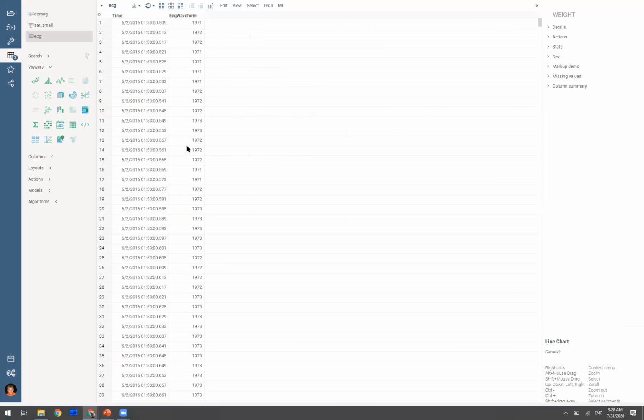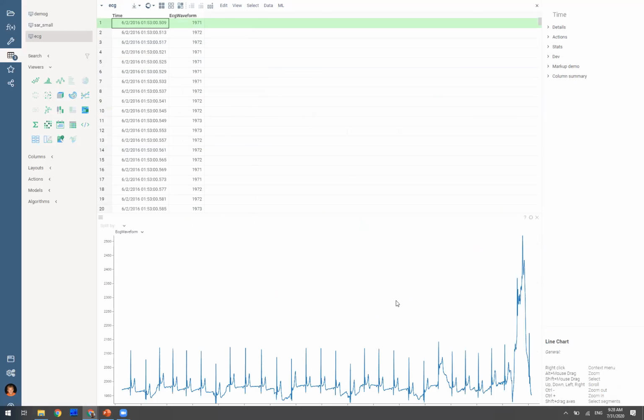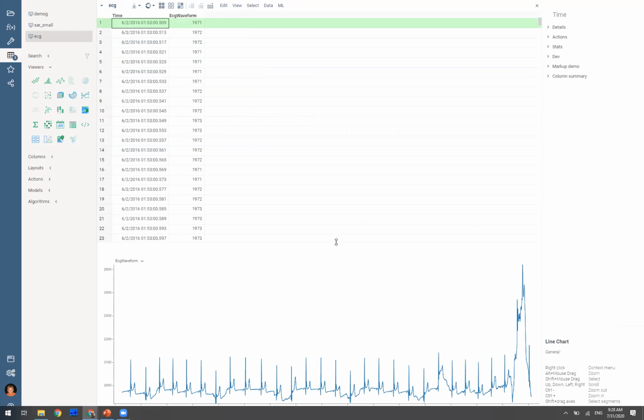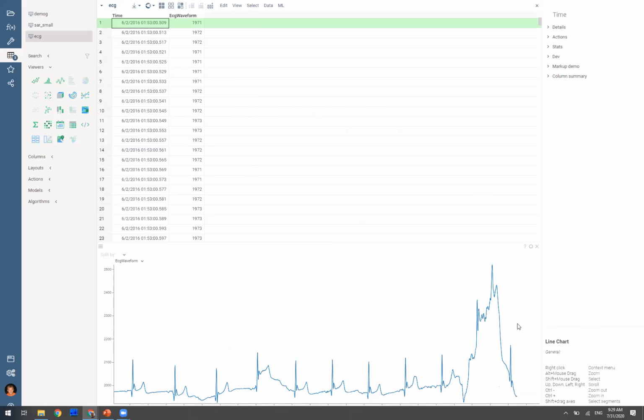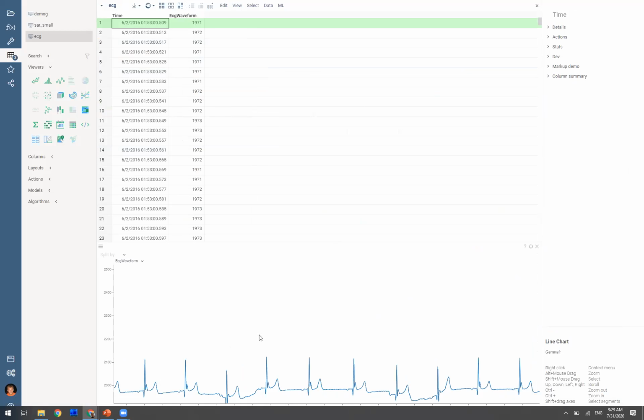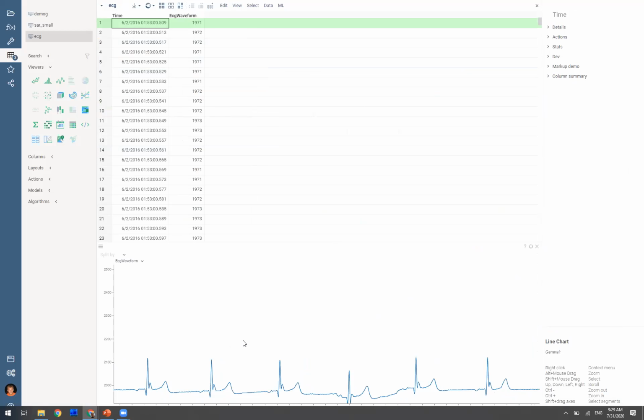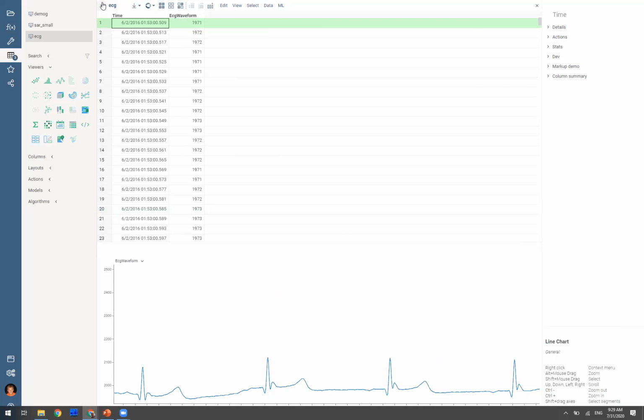I'm just going to show some ECG signal just to show you that it's really possible to work with raw biosensor data using this viewer. So unlike other data analytical platforms where they typically visualize aggregations, we can go down to the very raw data points.